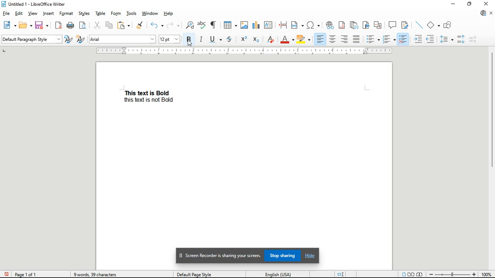You can also bold the text simply by pressing the Control key plus B on your keyboard. As you can see, this text is bold. You can unbold it by pressing Control B. This text is not bold. Simple. You can italicize a text in LibreOffice using the same concept we use in bolding a text.